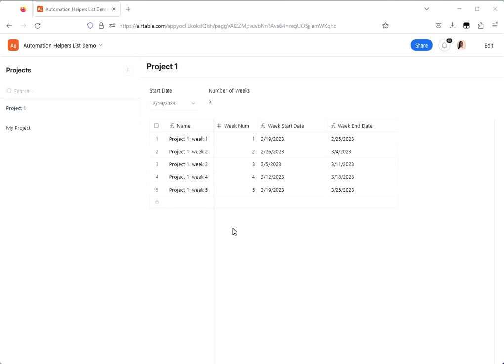Kuovonne here with a demo of my automation helper script that lets you create a list from a number. You can then use that list in repeating groups in an automation. This is particularly useful when creating a number of linked records, such as what I have here.